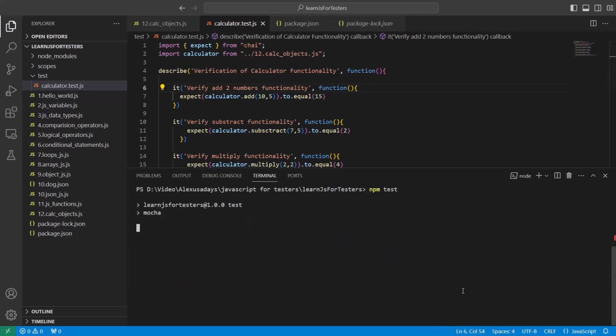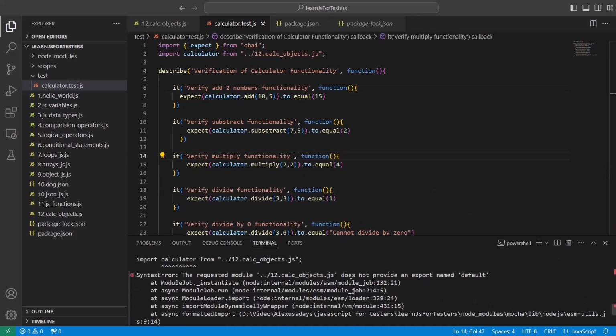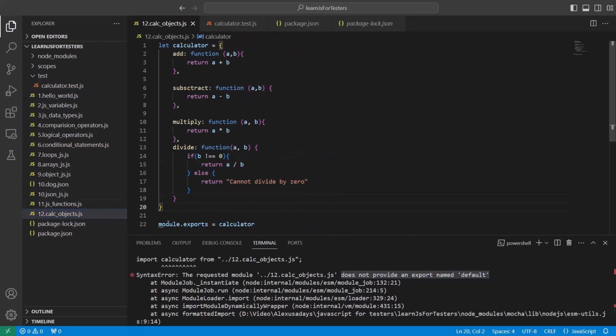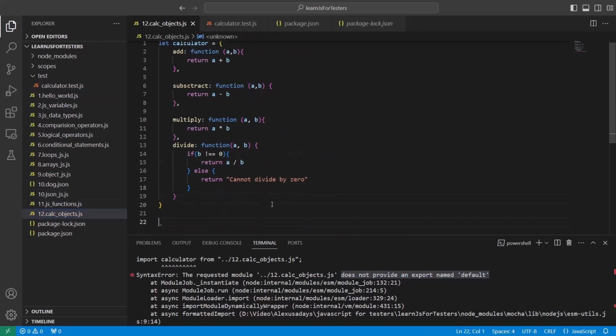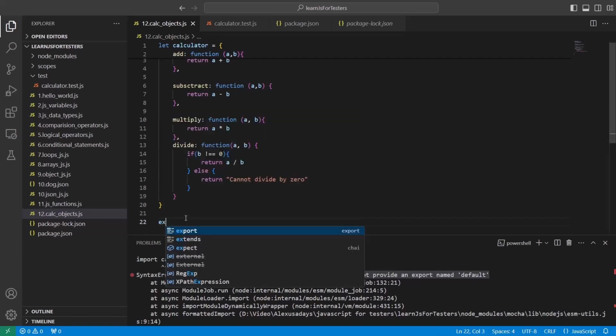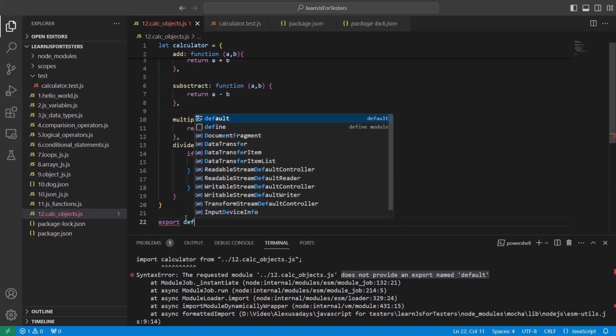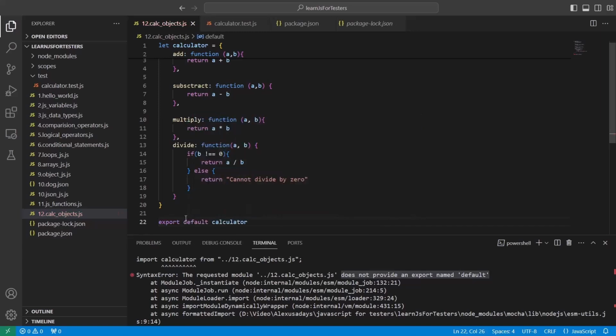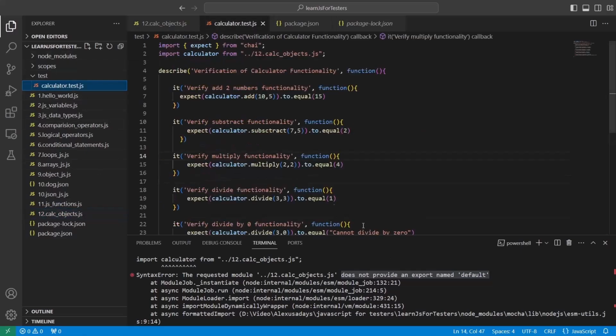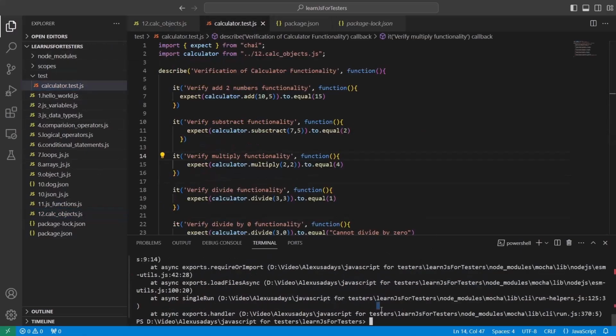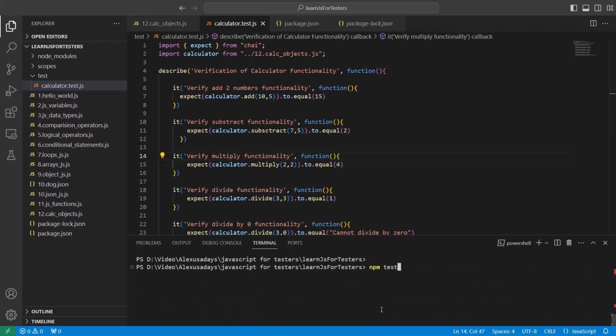npm test. We're still erroring out. It says that calculator_object.js does not provide an export named default. So I think we need to update how we export the module here. So not module.exports equal to calculator. The correct way to export this would be export default calculator. So now that should work. Let's go back to our calculator. By default we're exporting everything in that object, the calculator object as a whole. Let's run it now.